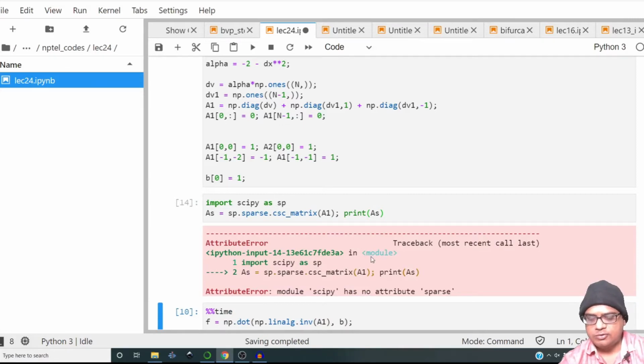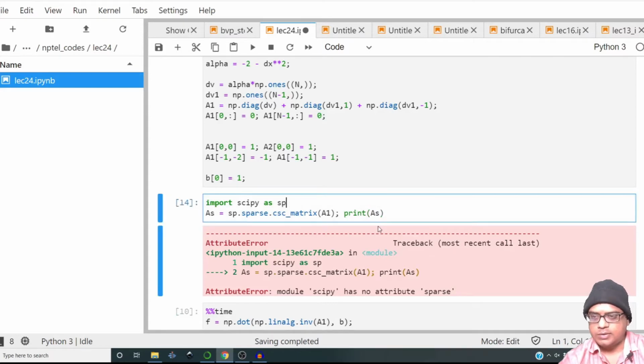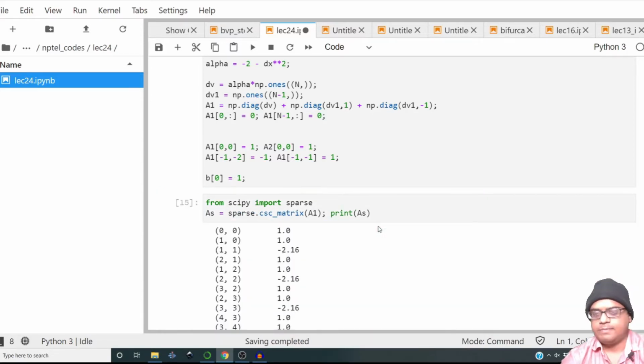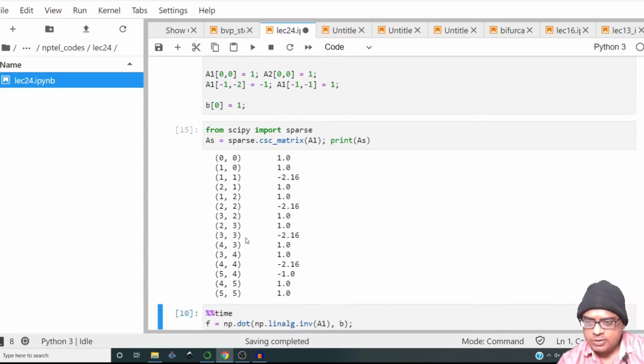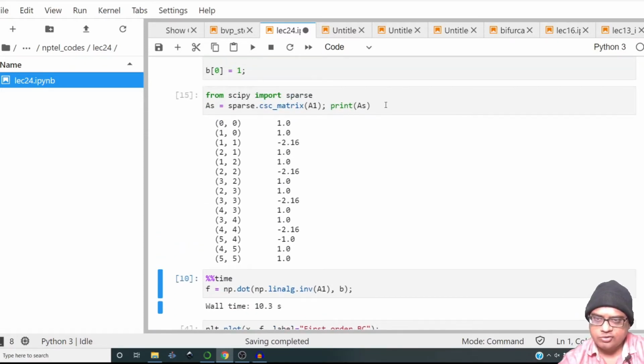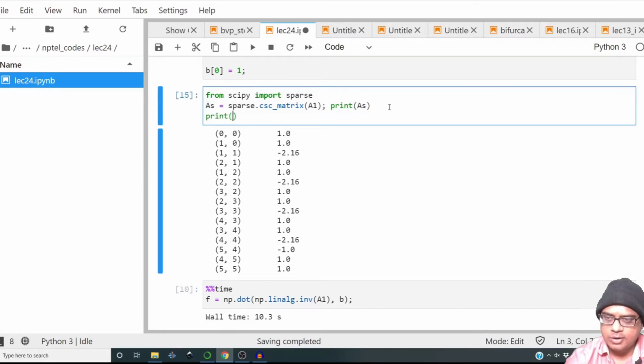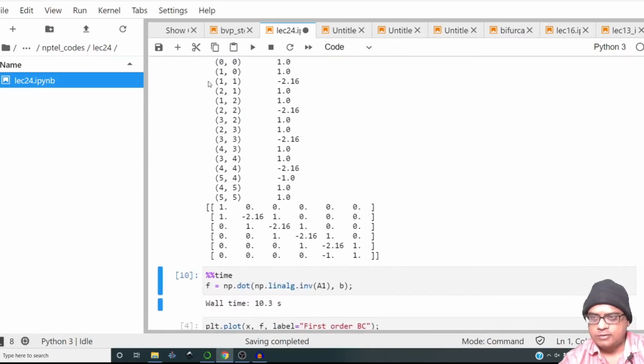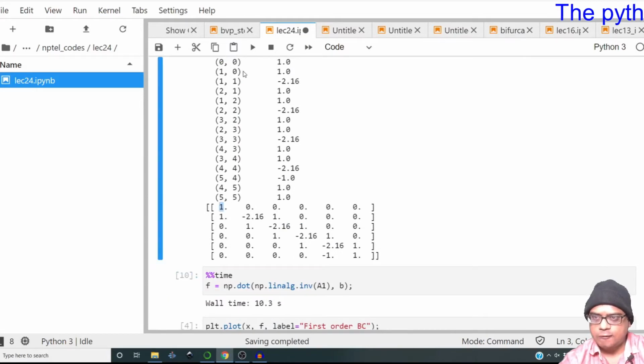SciPy has no attribute sparse. Okay. The thing we need to do is from scipy import sparse. Okay, so this is how the matrix is stored, and just for your reference, I'll also print out what A1 was. So look, (0,0) is 1, (1,0) is 1, (1,1) is this. So there you go.